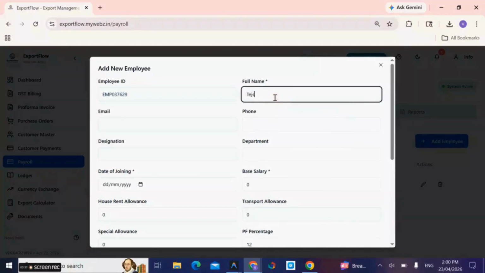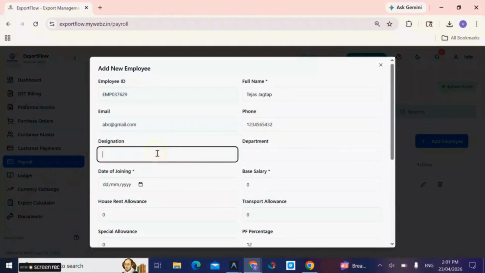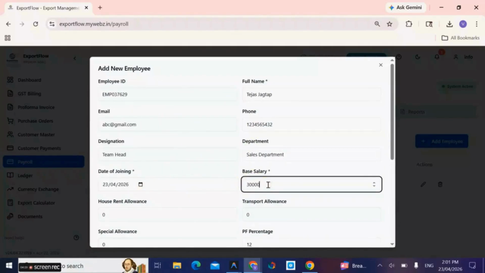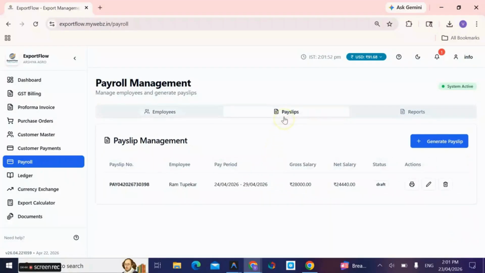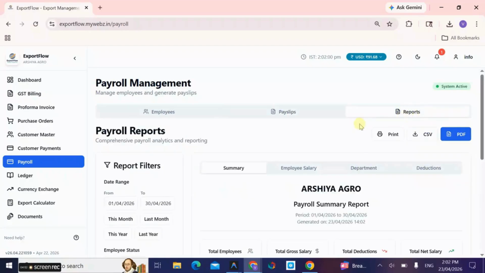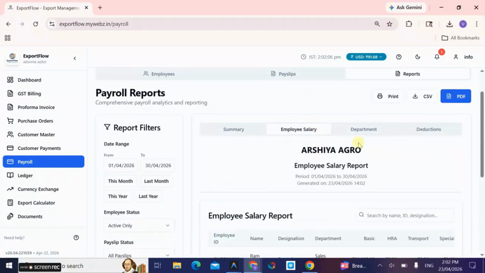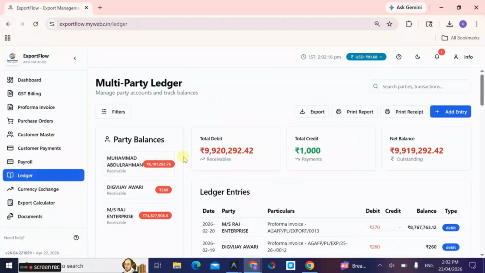While adding an employee, you need to enter details such as name, email, mobile number, designation, department, joining date, and salary. After entering additional information and clicking on the Create Employee button, the employee is created and appears in the list. In the Payslips section, you can view employee payslips, and in the Report section, you can access salary, department, and deductions reports. Now let's move to the Ledger section.